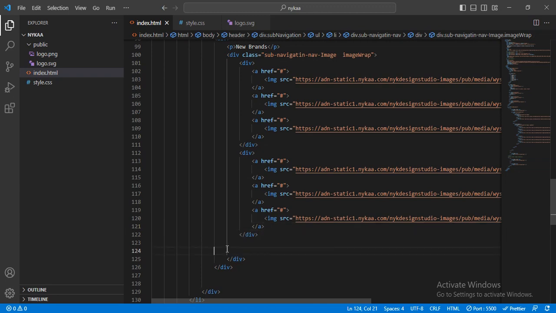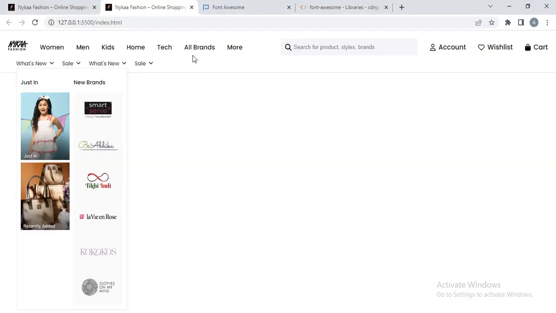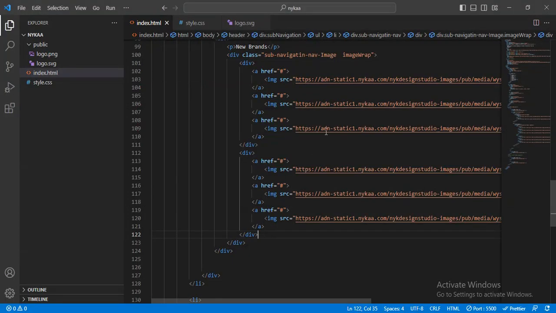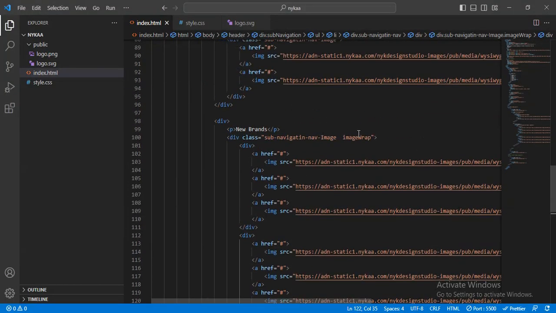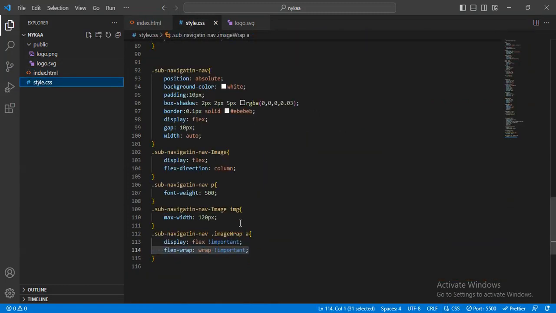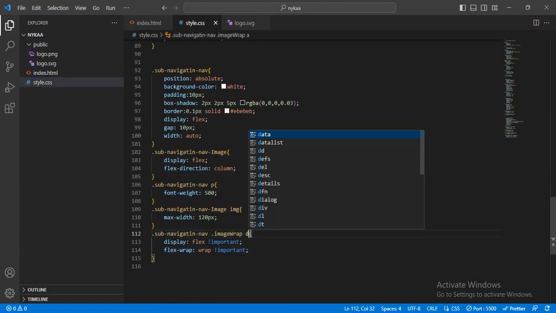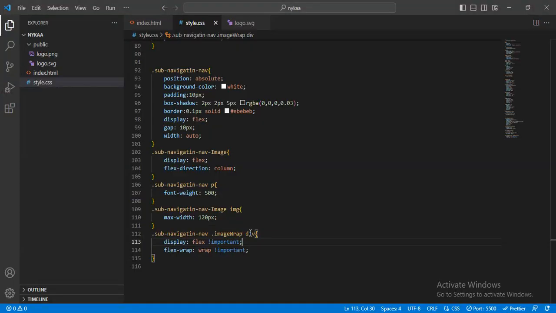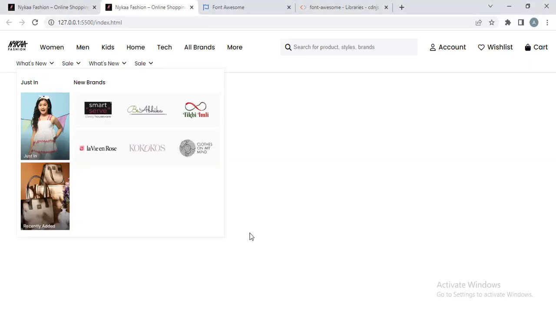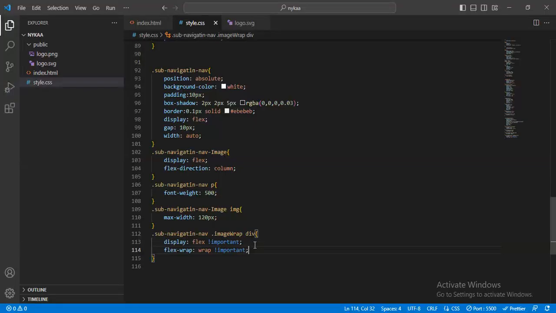Now I will change something in my CSS. Let me just check in the browser. Okay, still it will be like that. And this img wrap, I will just go here, and this img wrap inside this div, I will give the display flex. Yeah, now see it will be coming, and here it will be like that. But I will give this flex wrap.